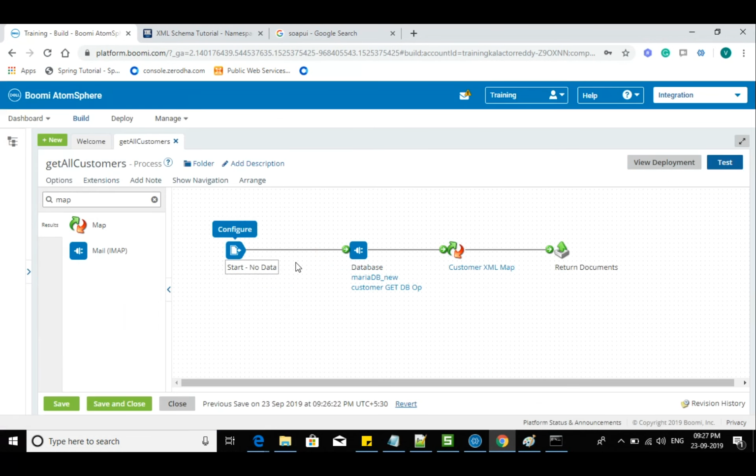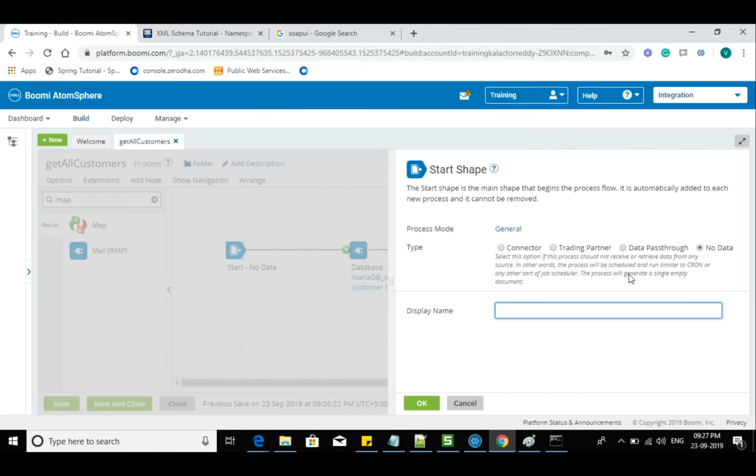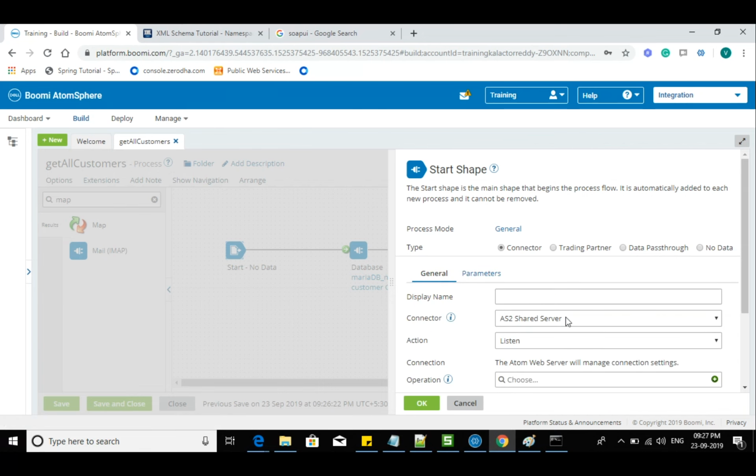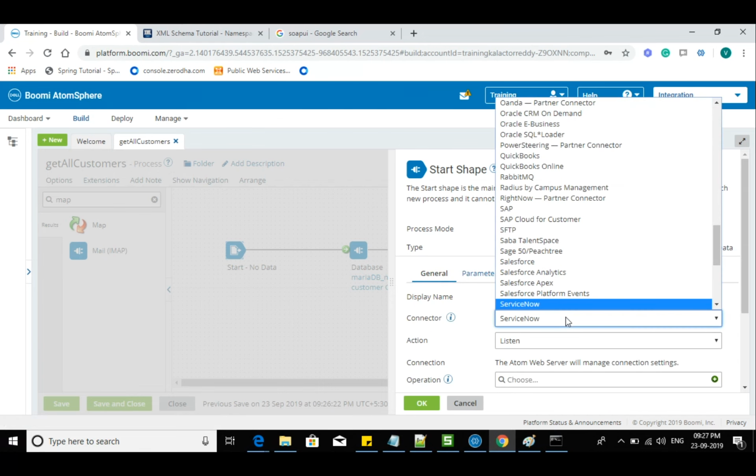Now let's make this a web service. As I mentioned, the first thing is to make this start shape a web service server connector.